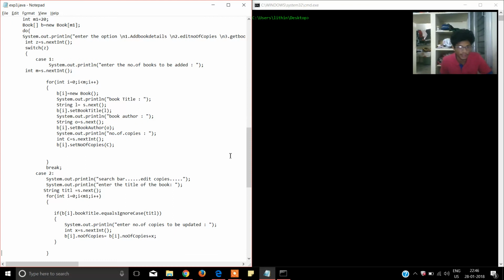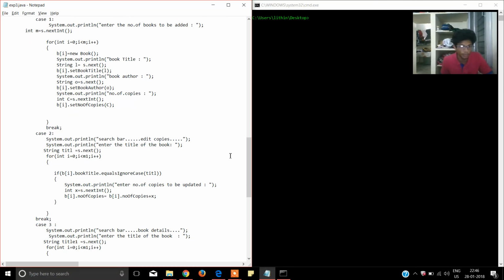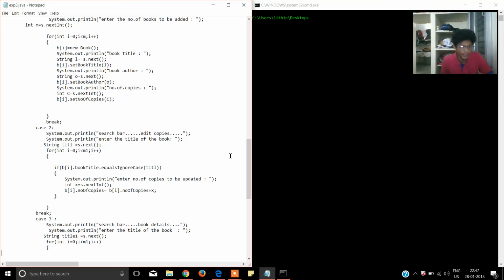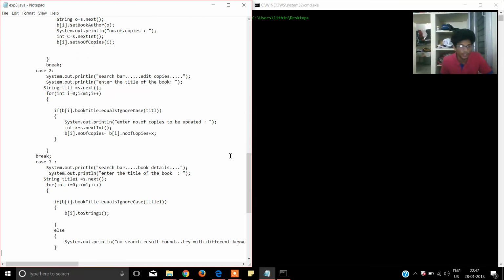If it's case 2, System.out.print search and edit copies, and that is to edit the number of copies. Enter the title of the book to be edited, and in a String title equal to s.next to store it. Next, a for loop is used so that the operation can be done.